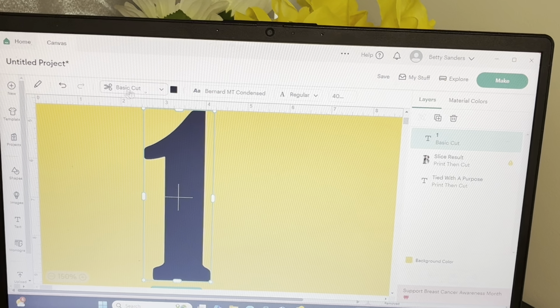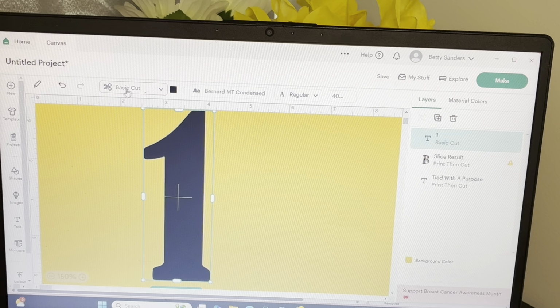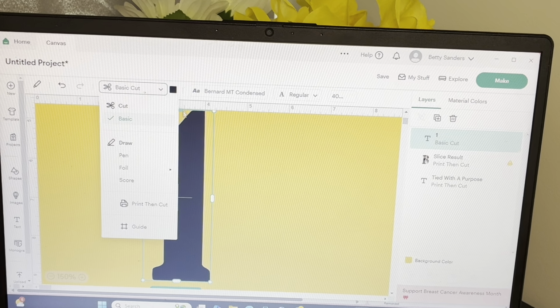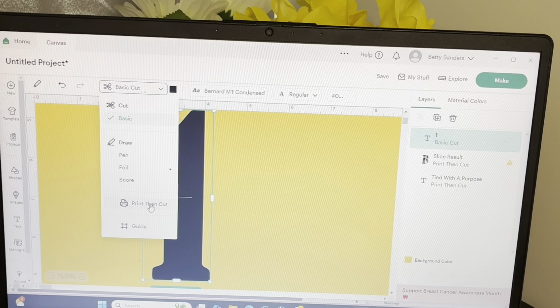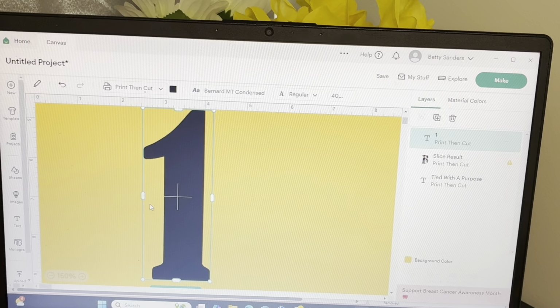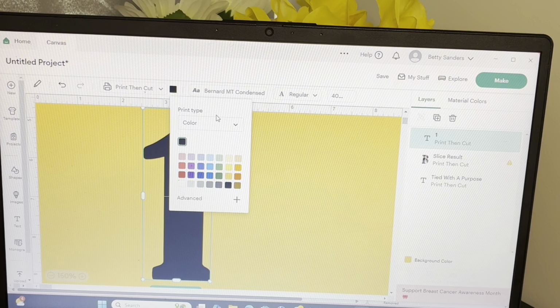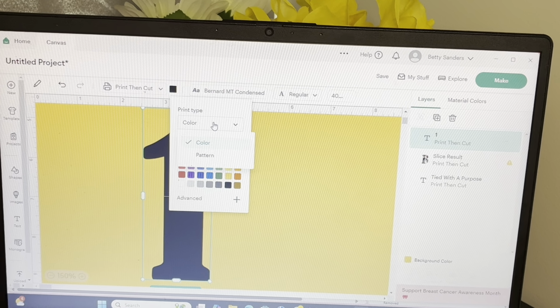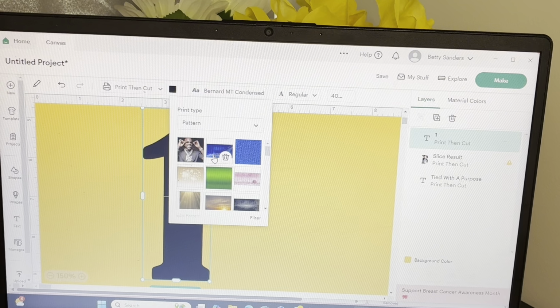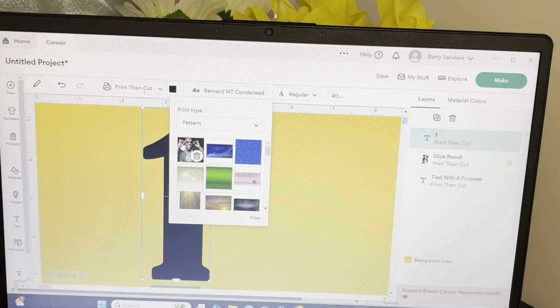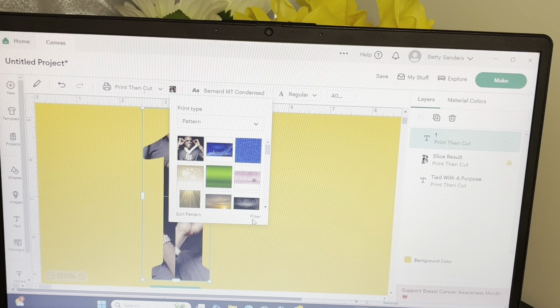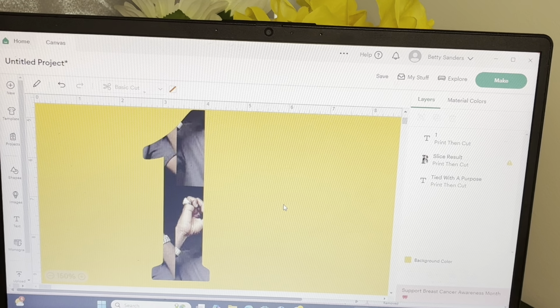Now this number 1 is a basic cut. We're going to go up and select the basic cut. Then we're going to go down where it says print then cut. Change it to a print then cut. Click on this color swatch where it says print type. Go to color. Go down to where it says pattern. There go Big Boogie right here. Select. And then you just hit click off.